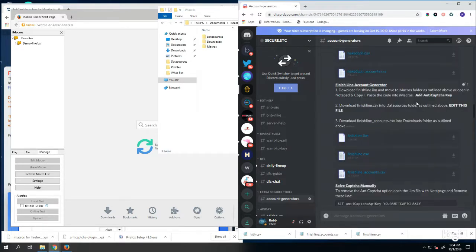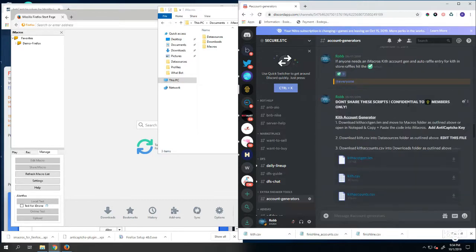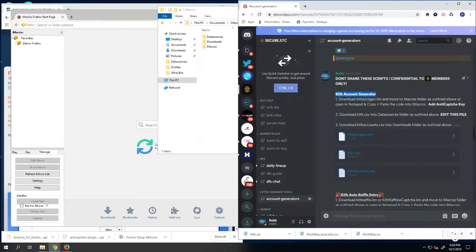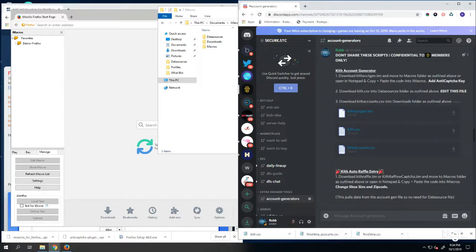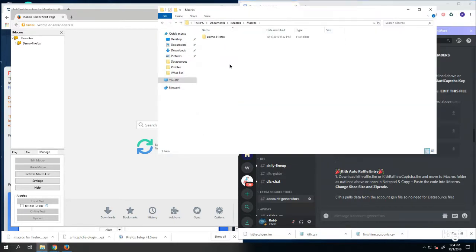Let's find our first script. I'm going to do a Kith account generator as our first script. You'll see Kith account generator here, and it'll tell you step by step what you've got to do. Pretty much what I just told you. Download the iim file. So that's downloading. Right click, show in folder. You're going to want to take this, bring it over to your macros folder, and paste it there.